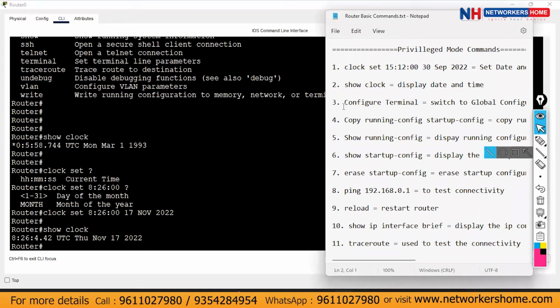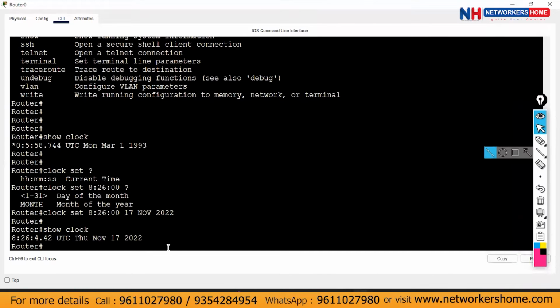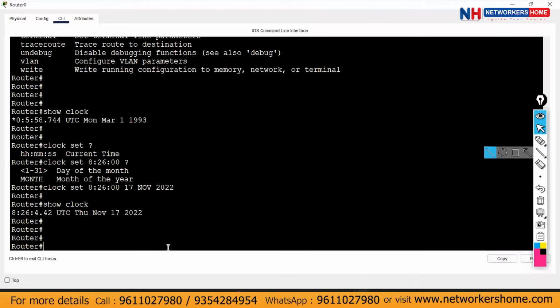So next we have the configure terminal command to go to the global configuration mode. Then there's one more command, copy running configuration to startup configuration. For that purpose, first of all, we have two types of configuration. One is the running configuration, and second is the startup configuration. The running configuration is stored where? RAM. Whatever configuration is running in your router is stored in the RAM.